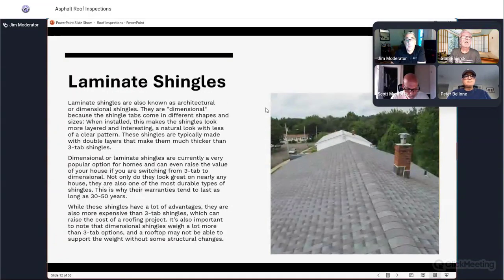So the laminated shingle. Laminated shingles are also known as architectural or dimensional shingles. They are dimensional because the shingle tabs come in different shapes and sizes. And when installed, this makes the shingles look more layered and interesting, a natural look with less of a clear pattern. These shingles are typically made with a double layer that makes them much thicker than the 3-tab shingle, hence dimensional, or some people call them the laminated shingle.